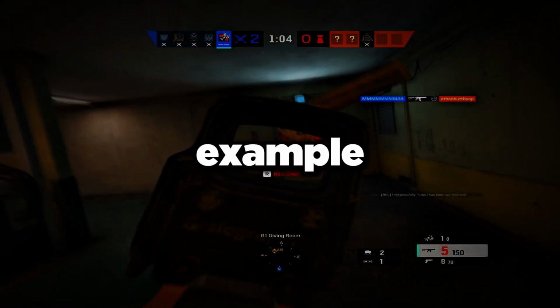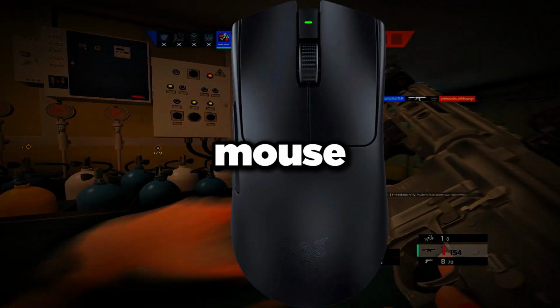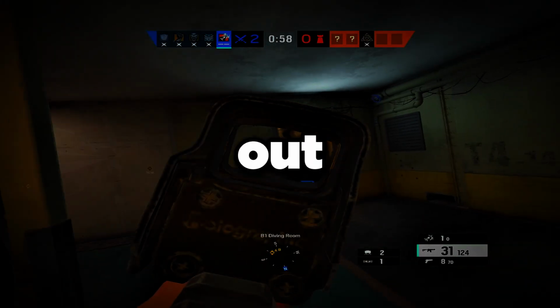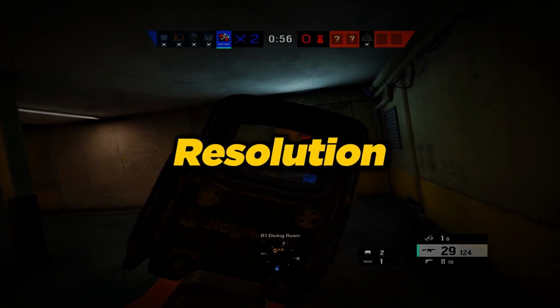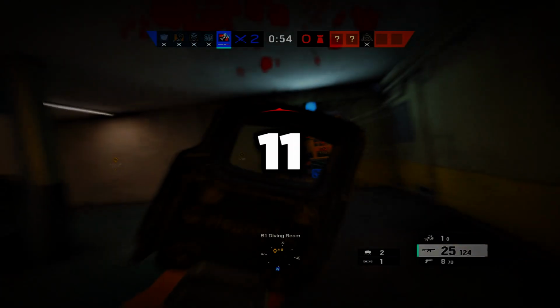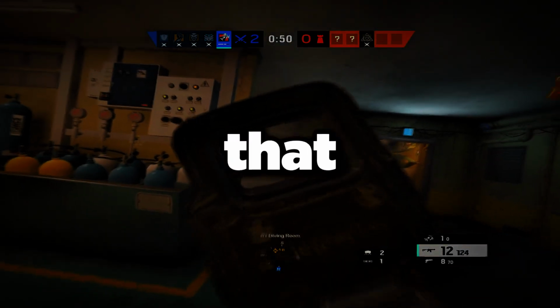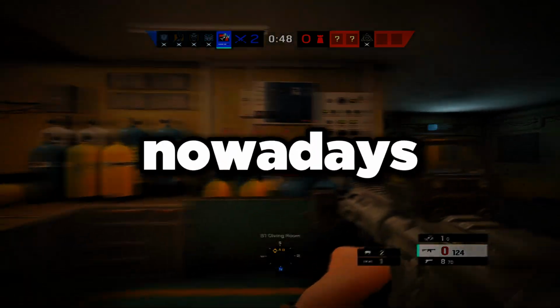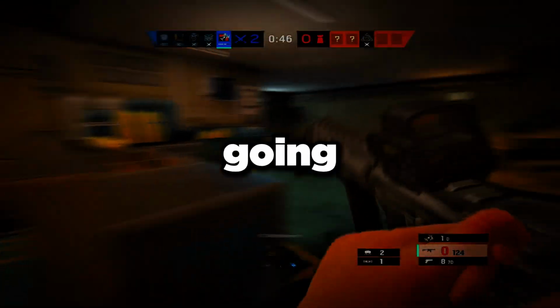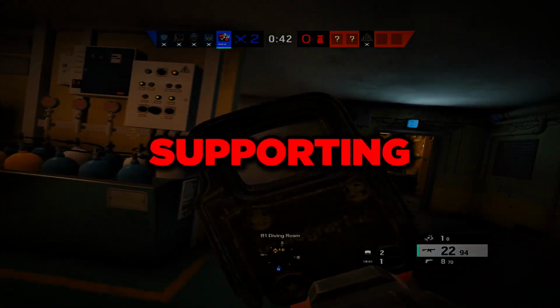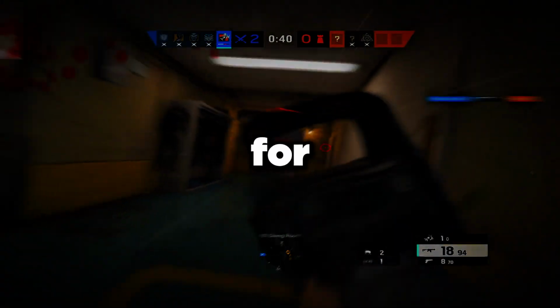But for example, if you have a high polling rate mouse, like an 8000 hertz mouse, you have to use Windows 11 to get the best benefit out of that. And timer resolution is able to be brought back in Windows 11, so you can get that benefit of having timer resolution running. It's really the Windows version that you need to be using nowadays. There's really no point of going to Windows 10, especially since they're just completely not supporting it soon. So if you're looking for the best performance straight off the bat, just install Windows 11.